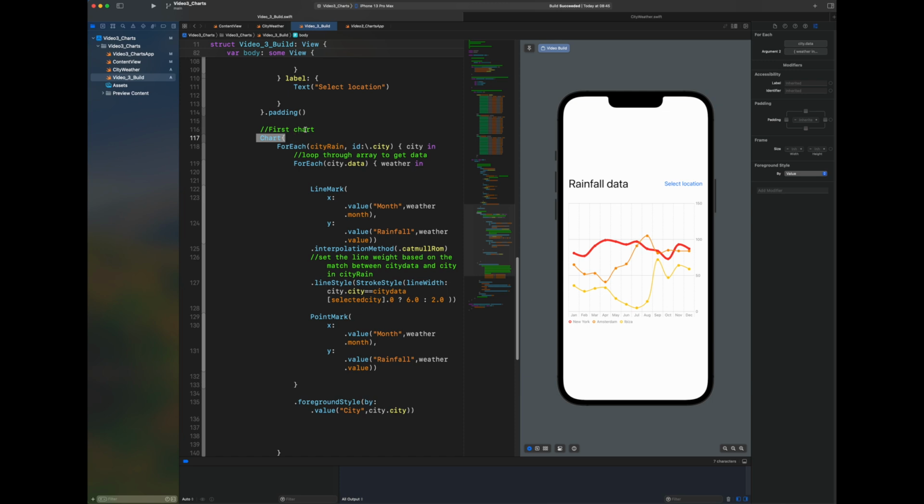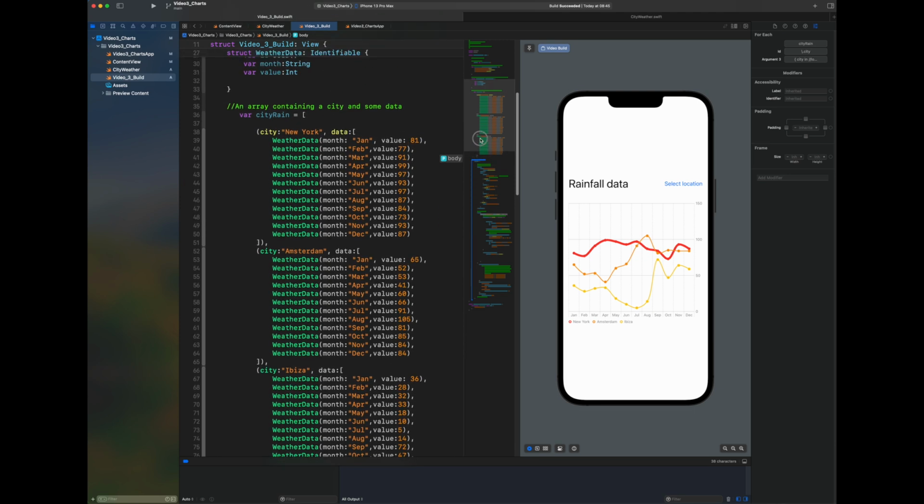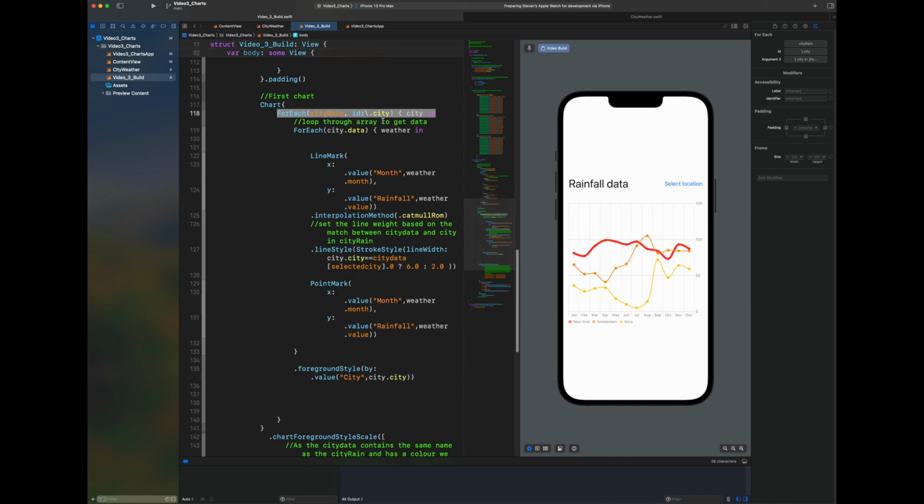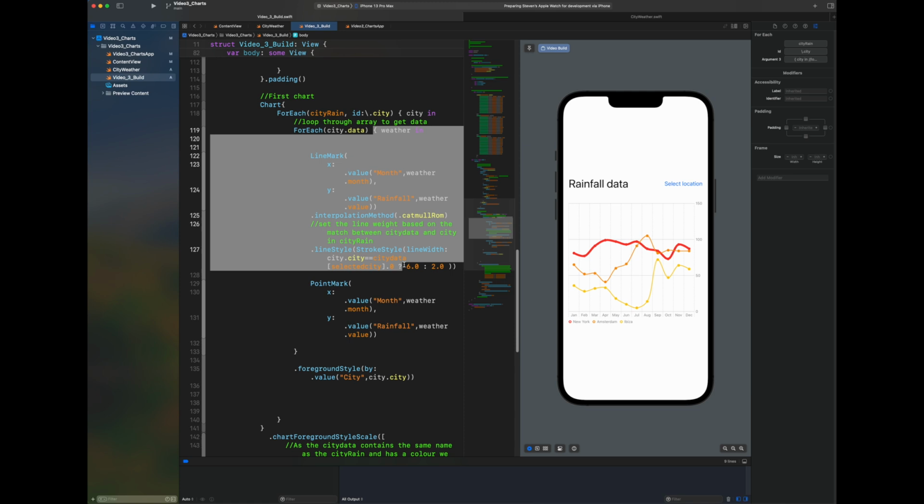First, we create a chart. We're still in the V stack, and we're going to loop through city rain using the id.city. If we go back up to our data, city rain contains all the weather data, and city has a city identifier, New York, Amsterdam, and so on, and the data, which is the array. So let's go back down here. So we're looping through that array. For each city we find, we're passing the weather into everything we want to use inside this particular section.